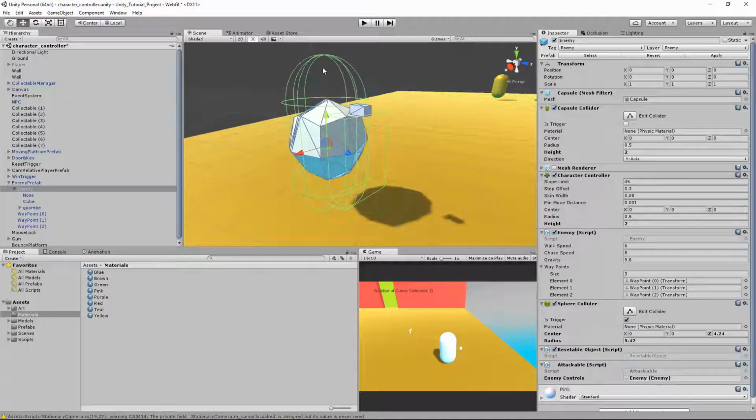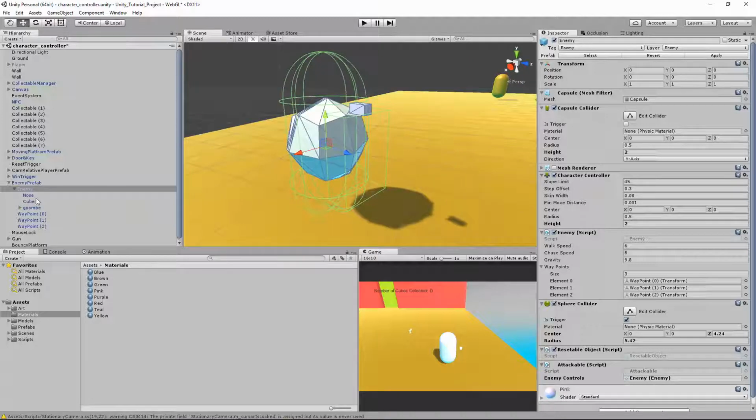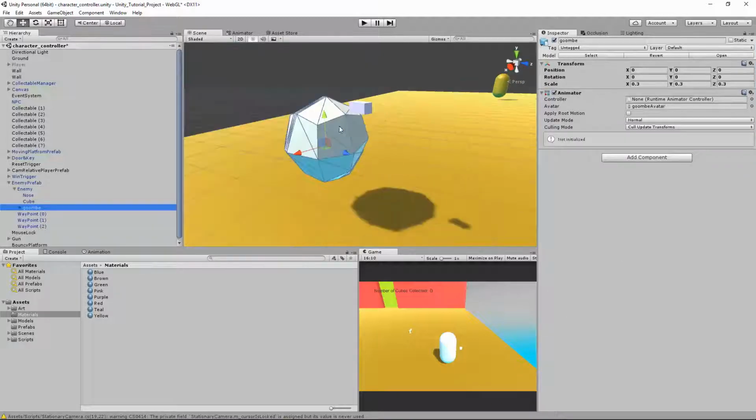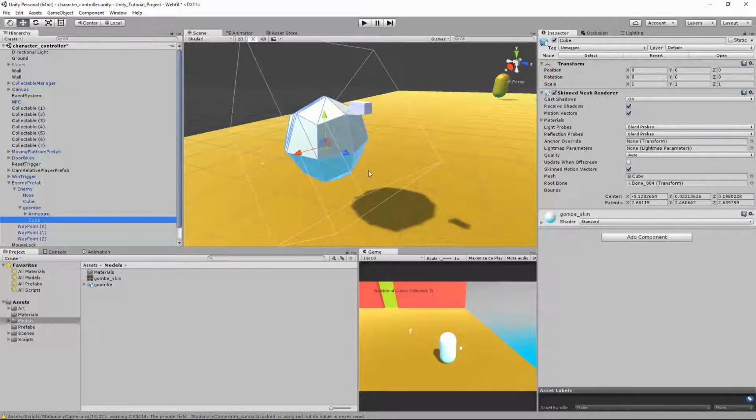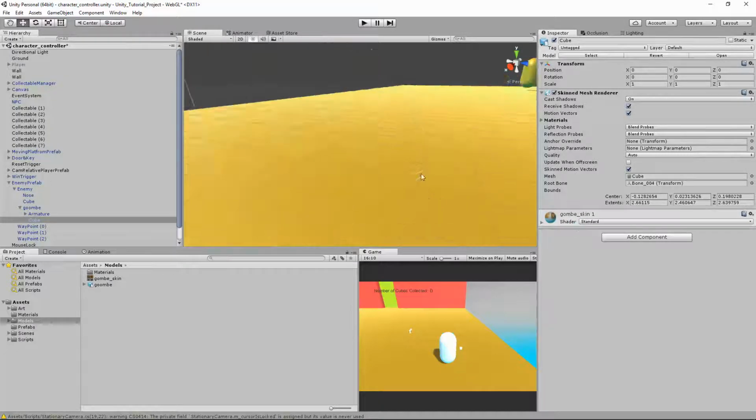Much better. Okay, so we can see our collider. We can see our reset trigger. So here's our Goombi. Goombi's all gray, but I built a texture for Goombi. So let's go to our models folder and open up Goombi and select cube. And we just need to drag Goombi's skin over here onto the Goombi skin material. And that should apply it.